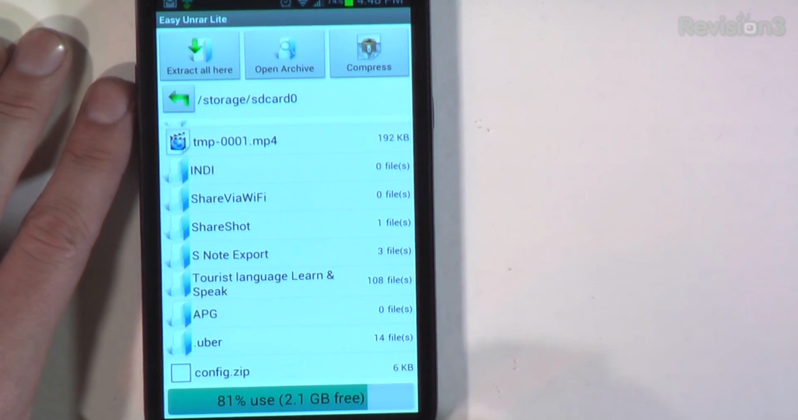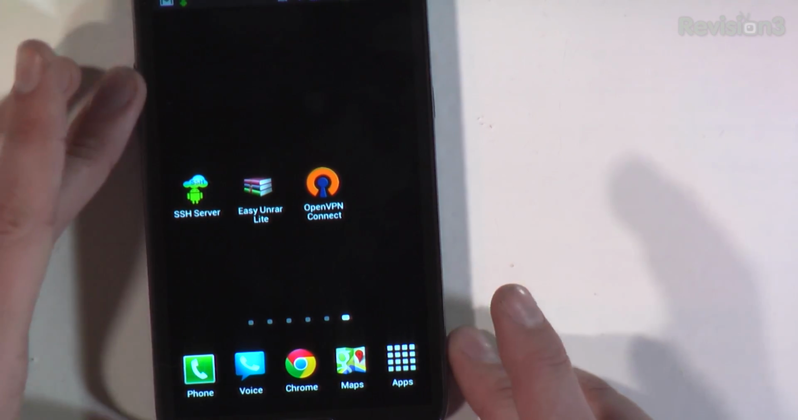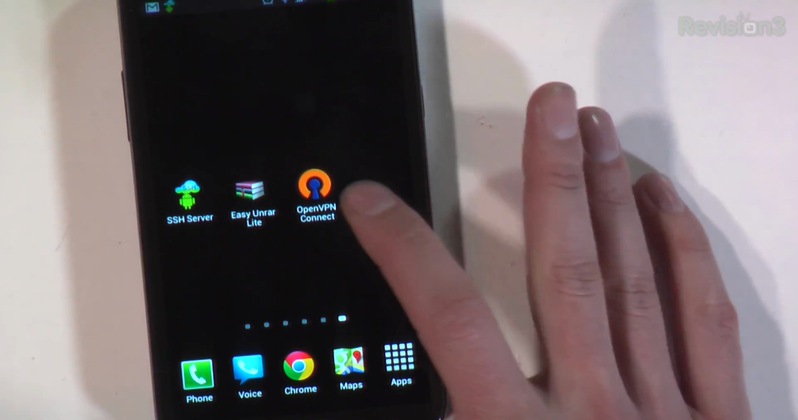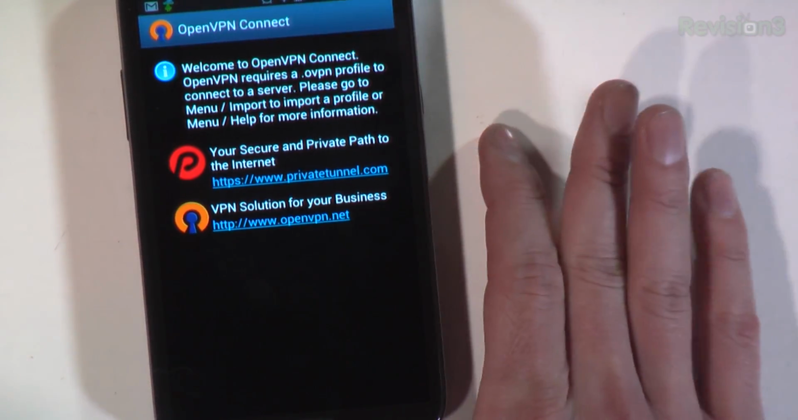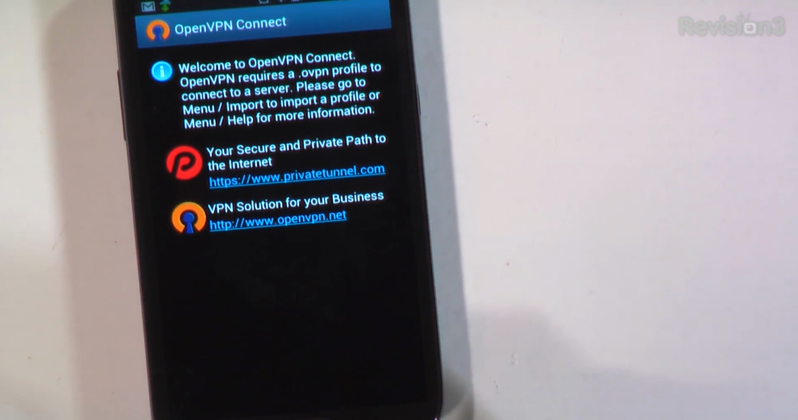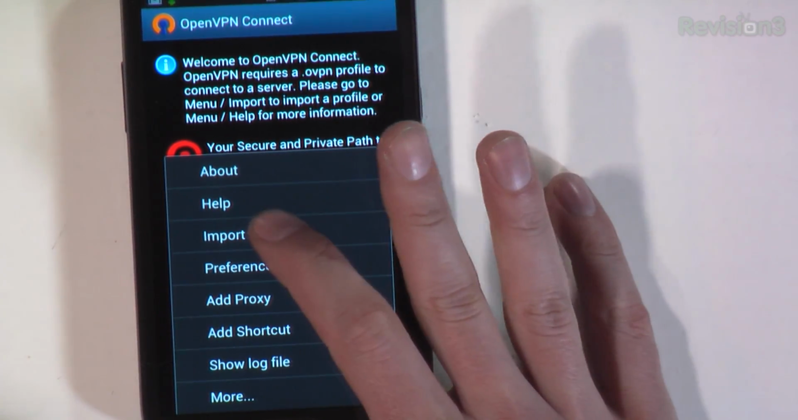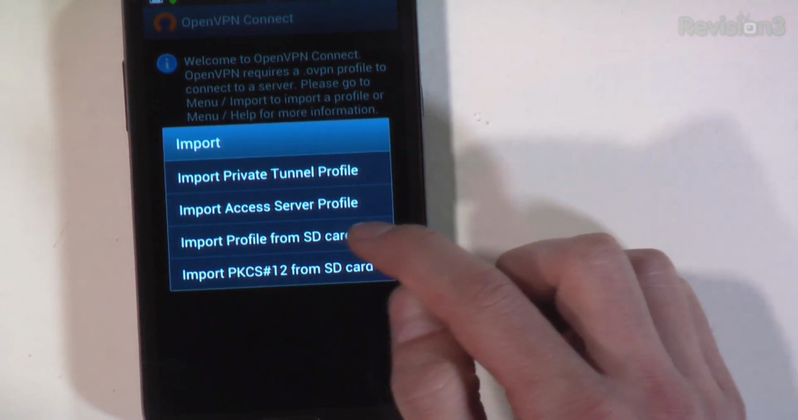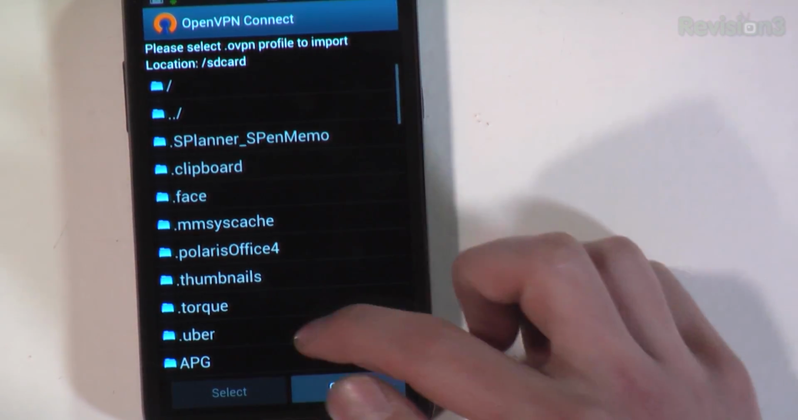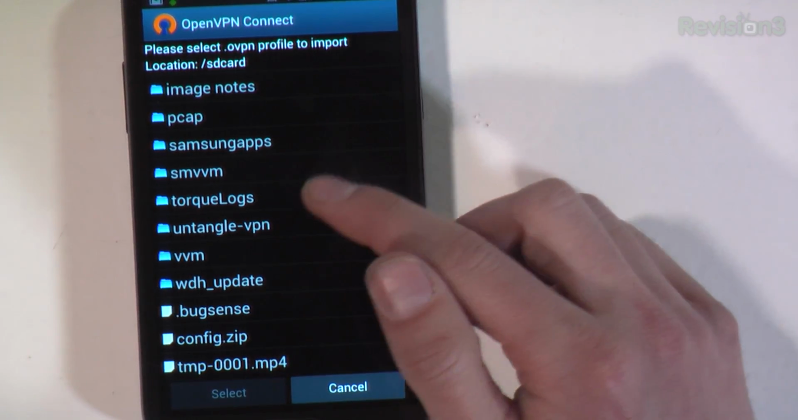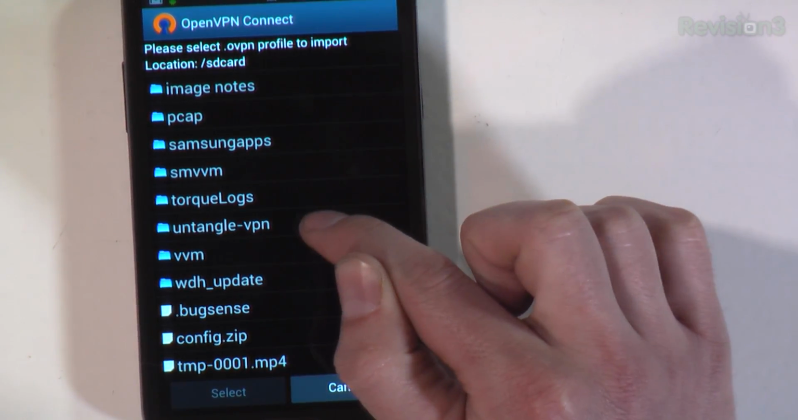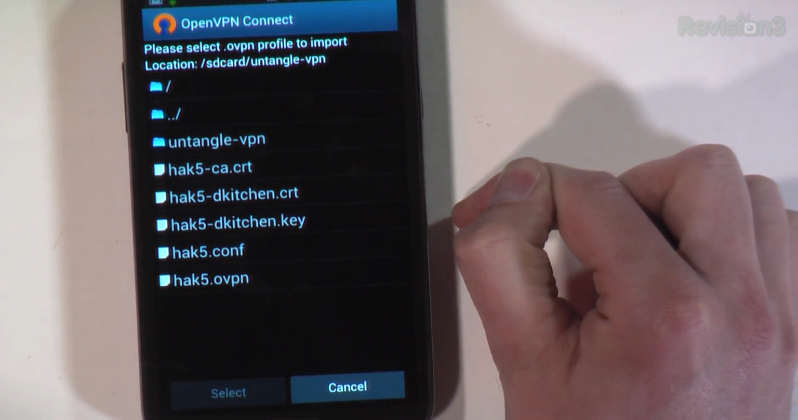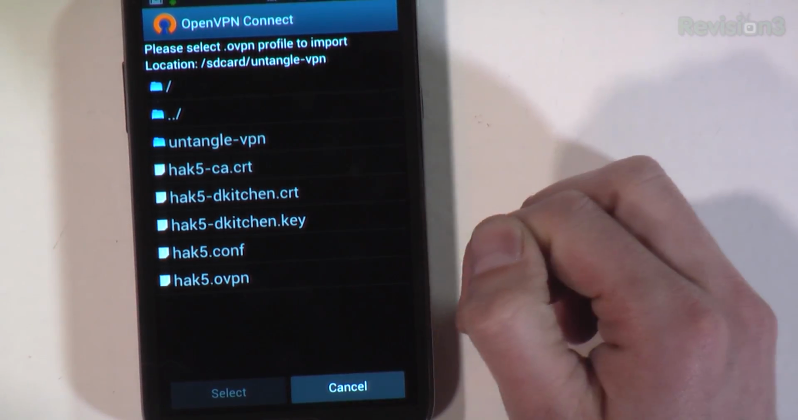So I'm going to go ahead and get out of this. And what you'll want is OpenVPN Connect. So I'm in OpenVPN Connect. I'm going to hit Menu and choose Import. And we're going to want to import the profile from SD card. Come down here and we'll find that Untangle VPN folder. And there we go. All of our files that we transferred over.